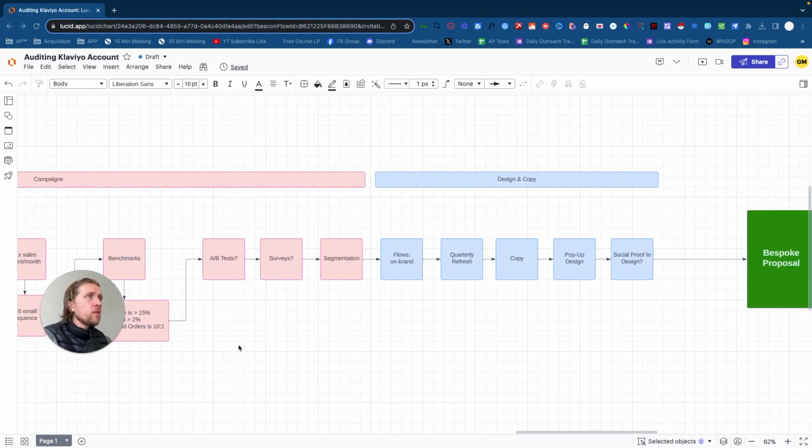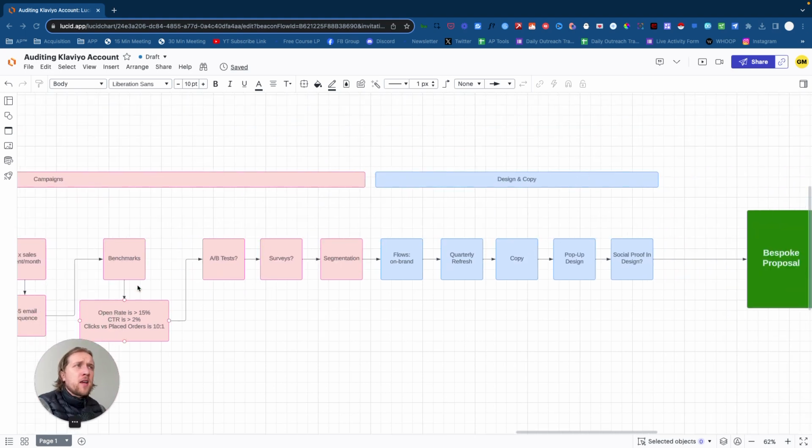Okay. Next, are their campaigns being A/B tested? So every single campaign, is it going out as an A/B test? If it's not, you can create A/B tests for the client and charge them for that.